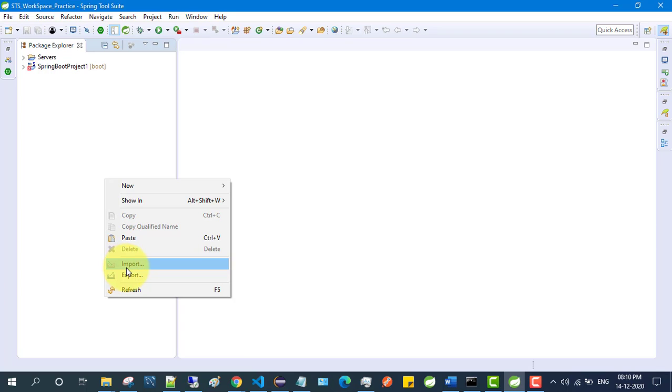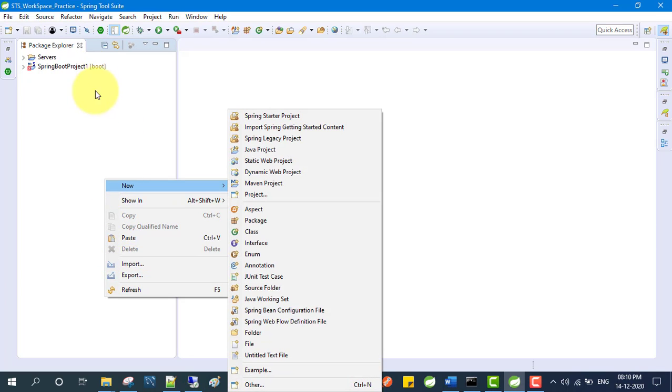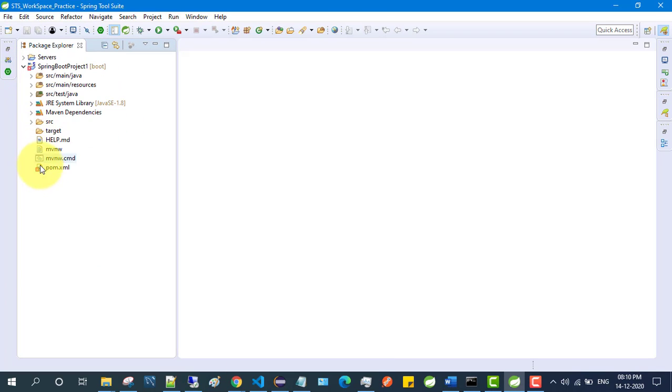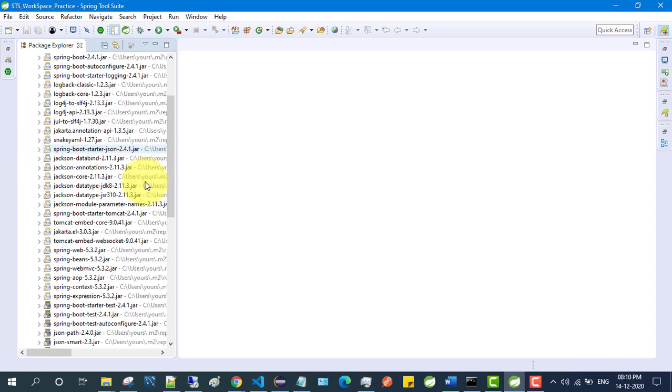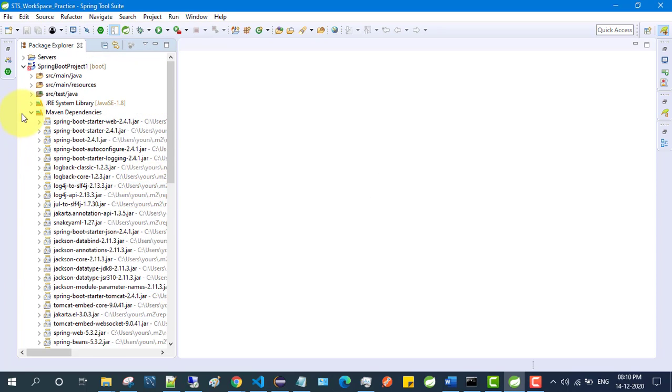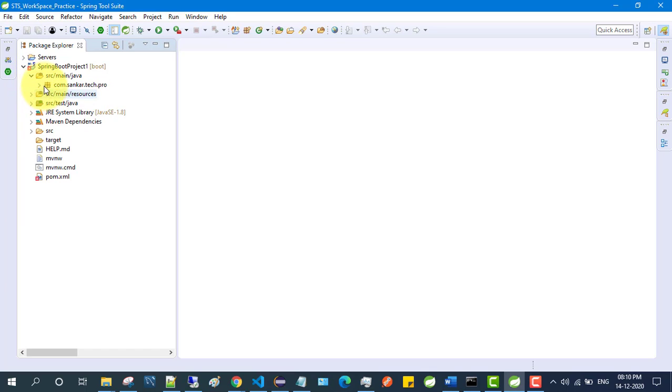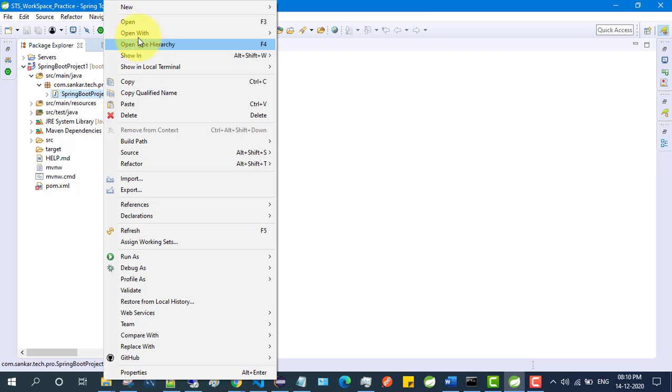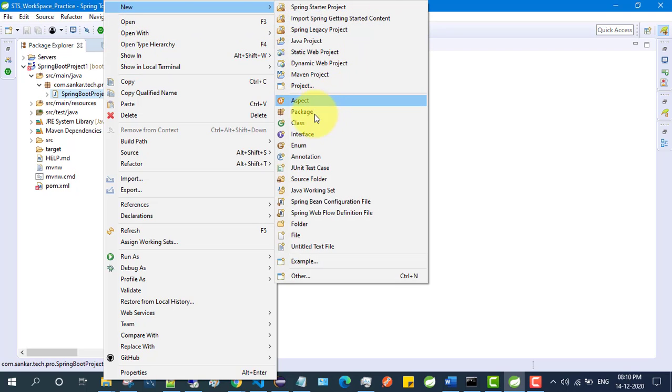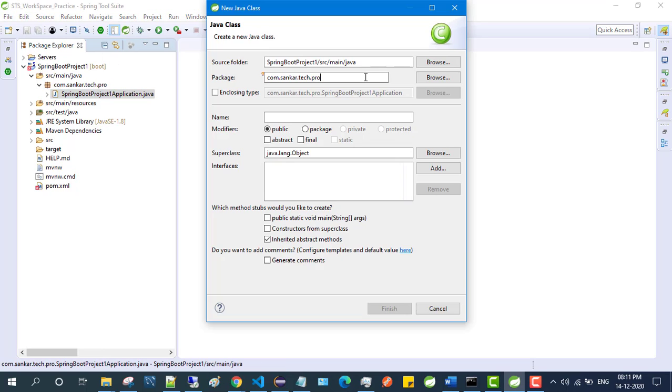Right click, then Import, existing Maven project. I think all the things will be downloaded here. Now we focus on creating the REST endpoint. I will create one class so that I can map it. Go to New Class, give the package, it will be controller, then something like EmployeeRestController. Yeah, that's it.